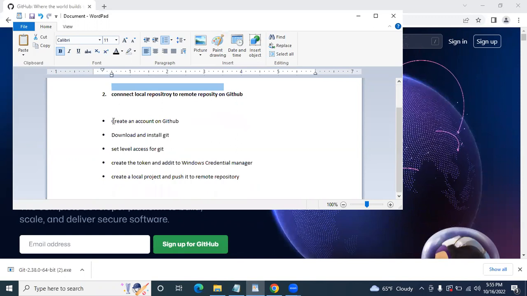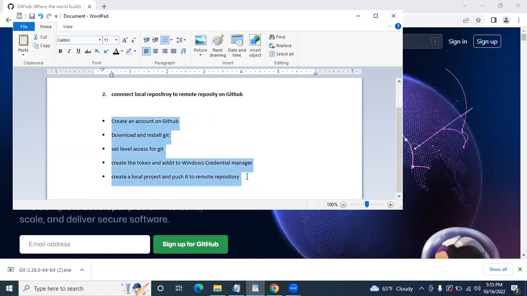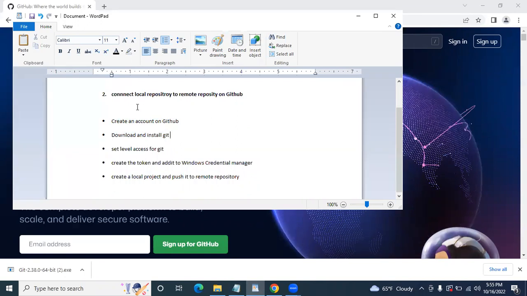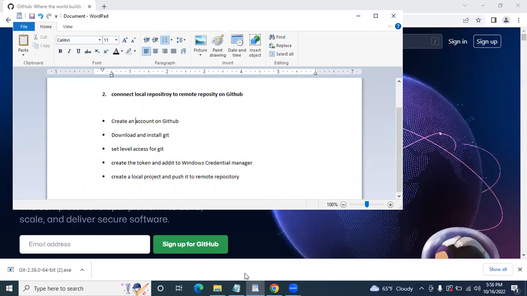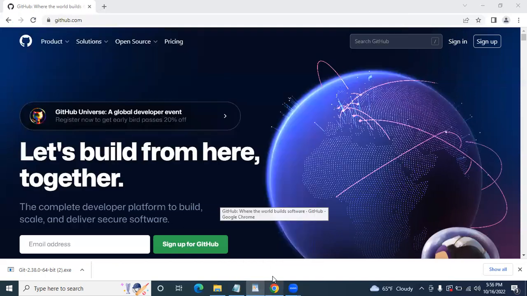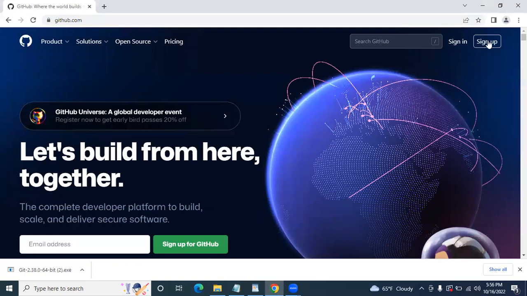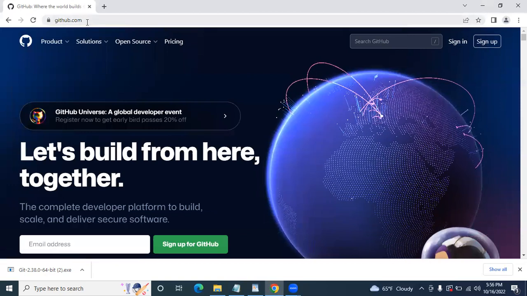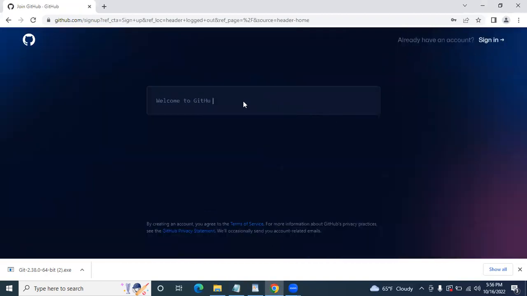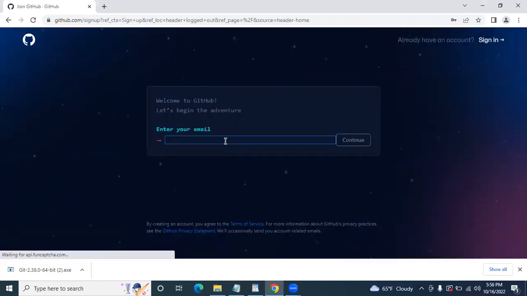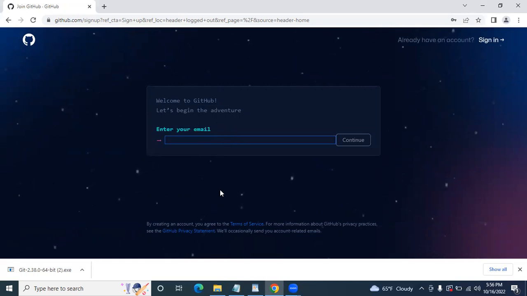Okay, so these are the steps that we are going to follow to configure these two things. Let's first start with creating an account on GitHub. This is pretty simple. You need to go to the GitHub website and click on sign up. First, put in your email, then your password and username. After you're done, you need to confirm your email.